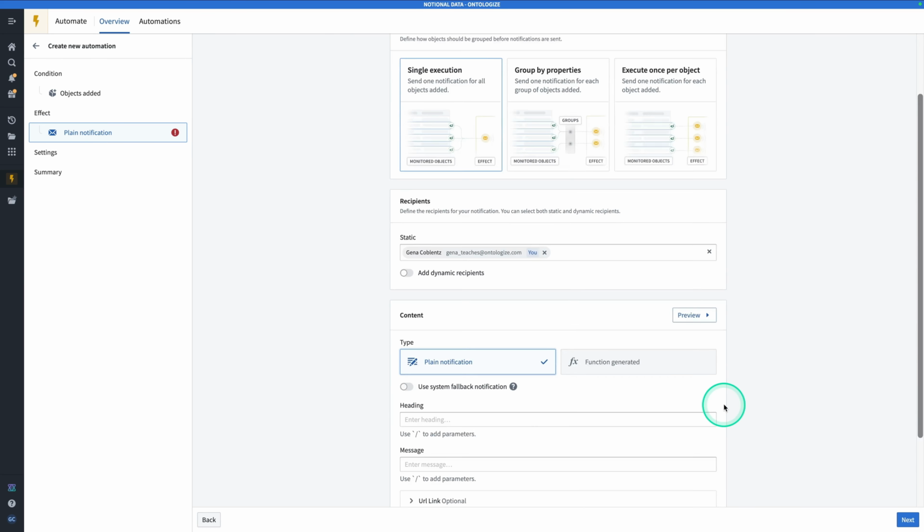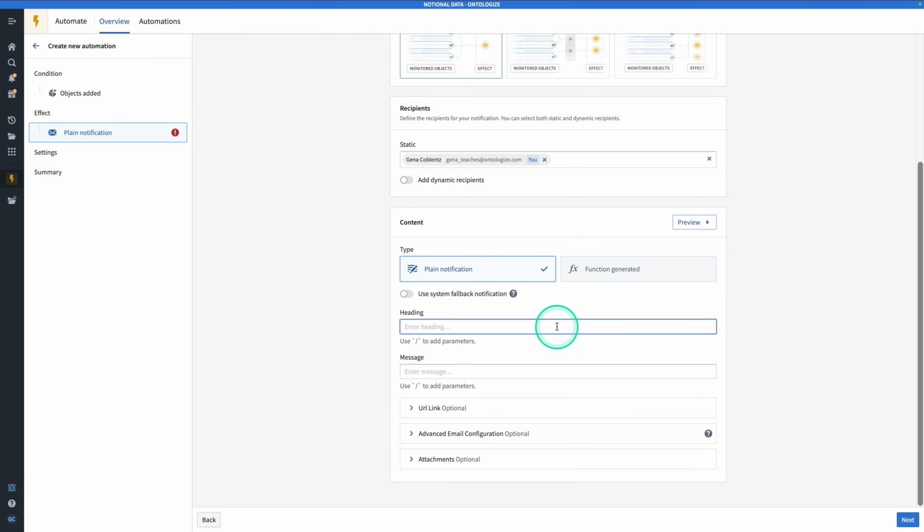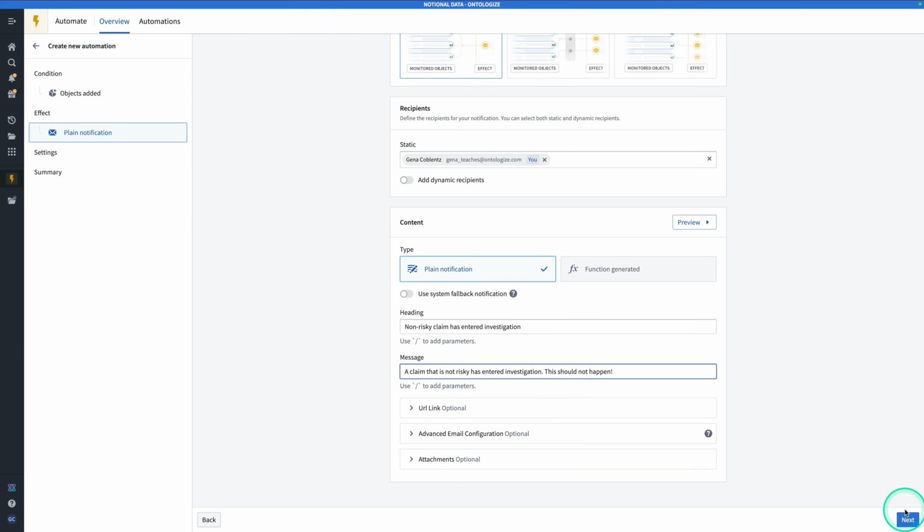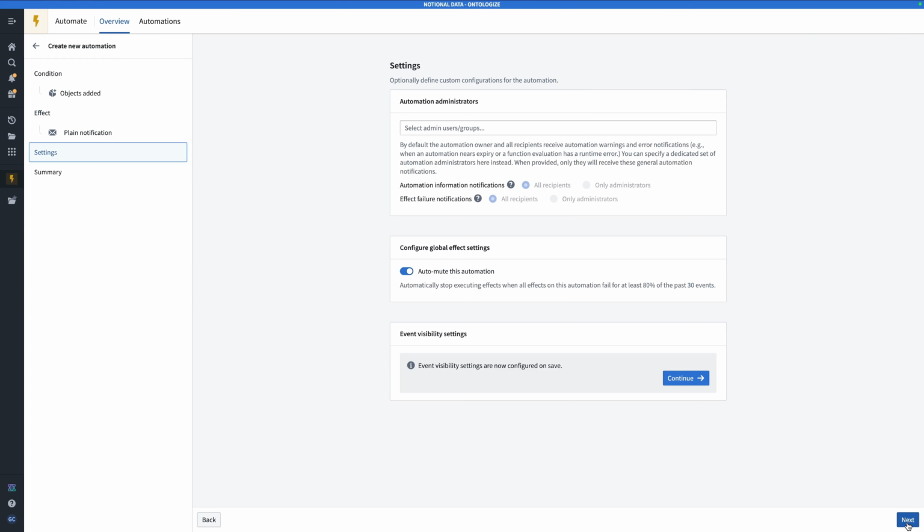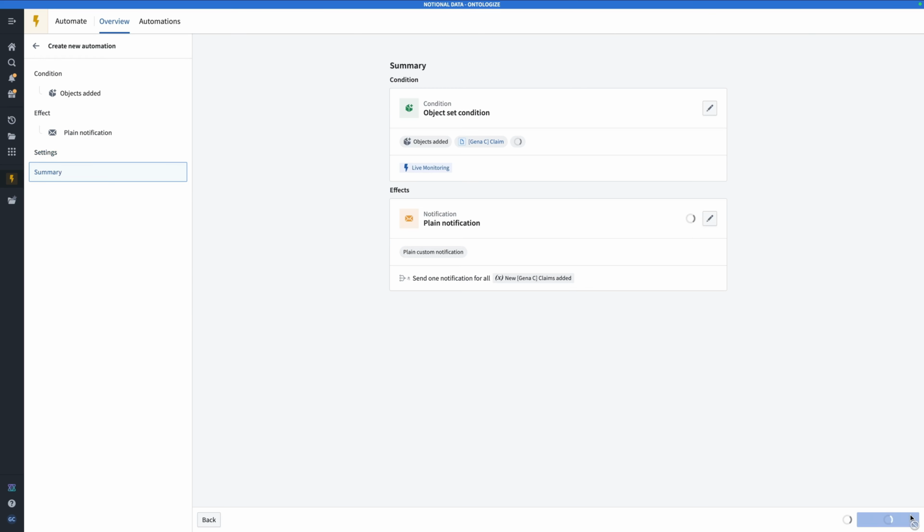Under content, we're going to do a regular plain notification. The header is going to be non-risky claim has entered investigation. The message is going to be: a claim that is not risky has entered investigation. This should not happen. And now we're going to hit next and next and next. We see a summary of this automation.